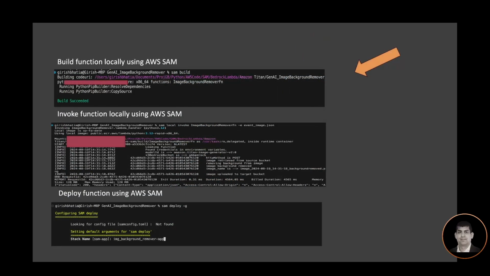To build the function, the command to be used is SAM build, and once the build has succeeded, I can invoke the function locally before deploying it to the AWS cloud. The command for that is SAM local invoke, and then I give my function name and pass the event, the payload JSON. And once everything looks good, I can deploy it using the AWS SAM deploy command.